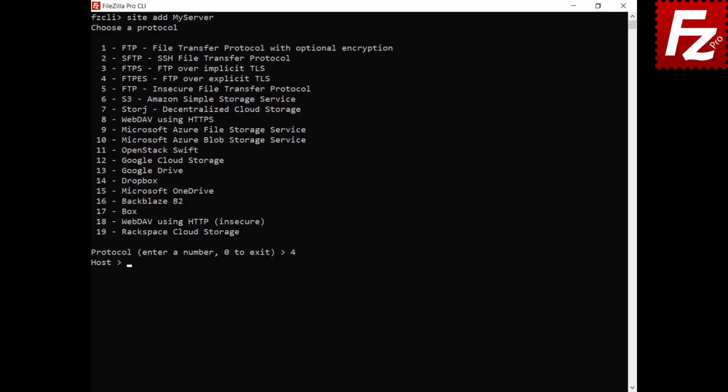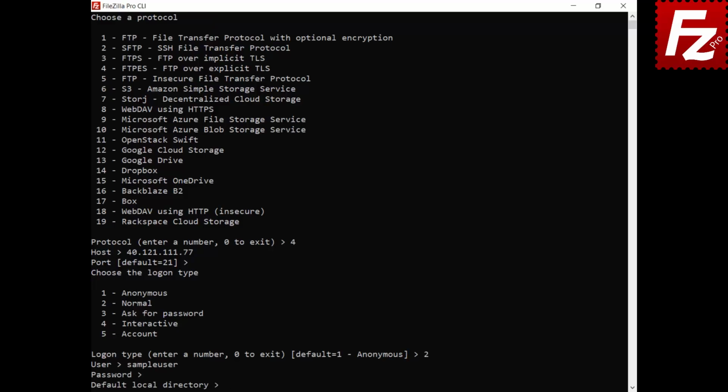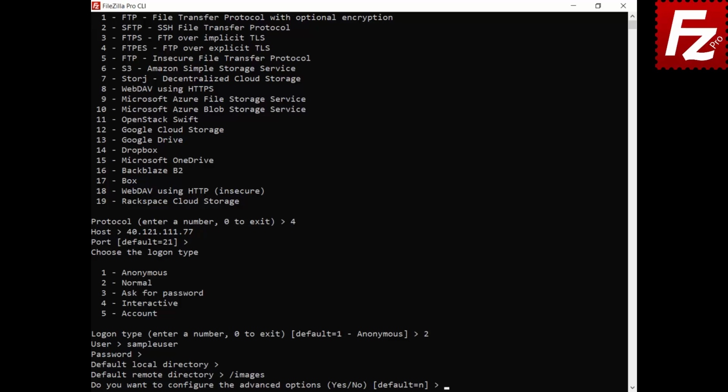In the host prompt, either enter the host name or the IP address. In the port prompt, enter the port or press enter to accept the default. In the logon type prompt, enter the number corresponding to the desired logon type or press enter to accept the default. In the user prompt, enter the username. In the password prompt, enter the password. Enter the default local directory. Press enter to leave it blank. Enter the default remote directory or press enter to leave it blank.